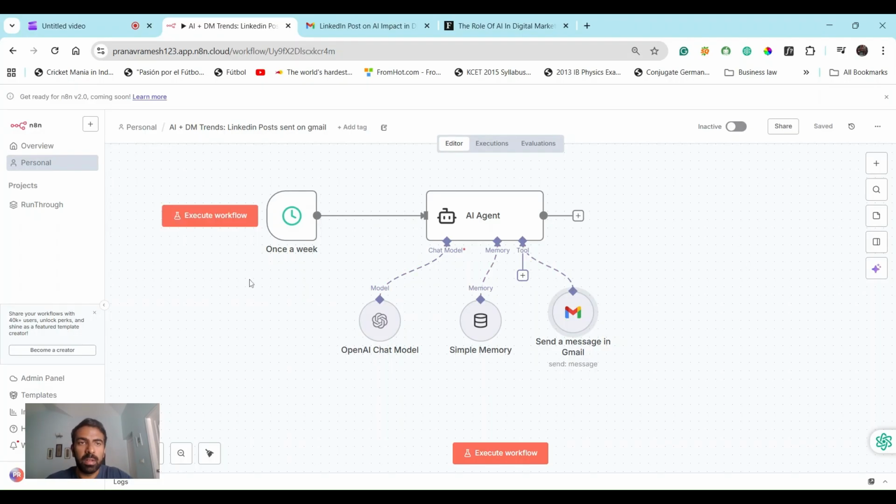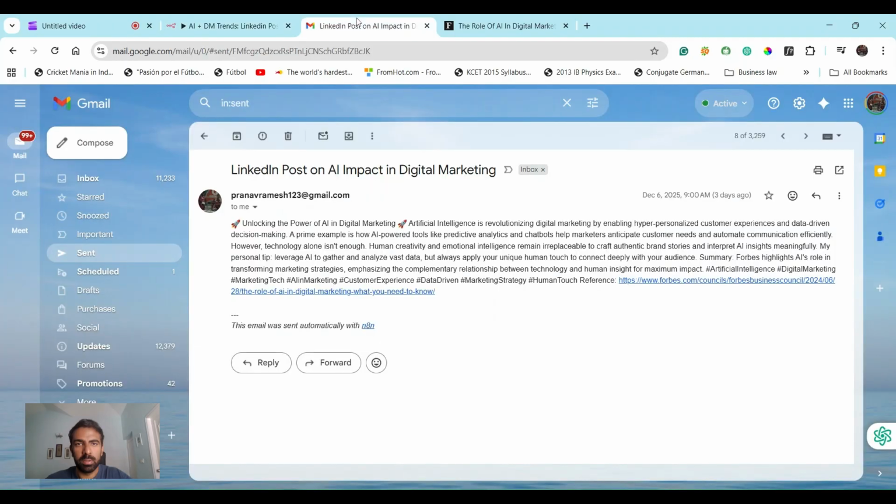So this is the n8n workflow. It looks complicated, but it isn't. I'll take you through step by step. But this sends it to me by Gmail. Let me show you how it looks.